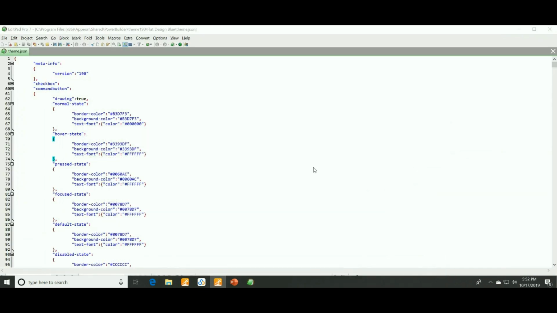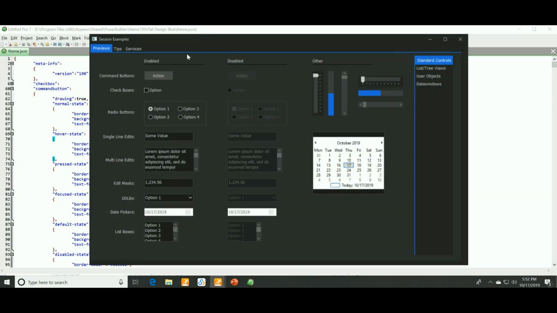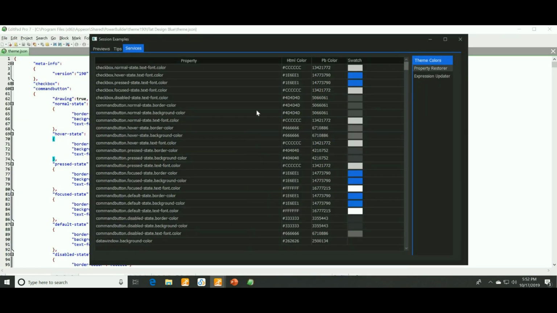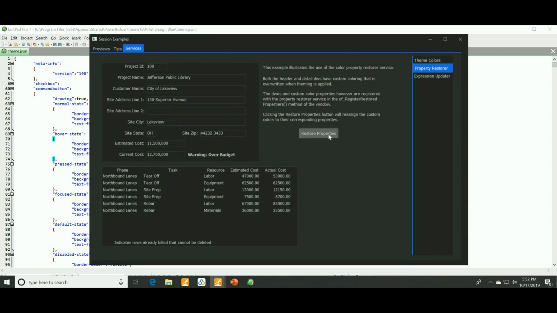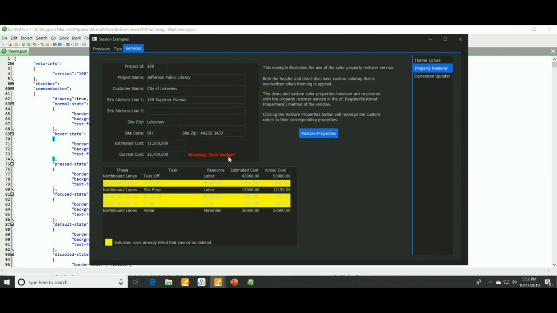So I'm going to go ahead and run this. So back over to services, property restore. So now if we click restore properties, there the colors came back because, again, like I said, they're in. The important thing is that you query the data window and you're still getting the original colors back.